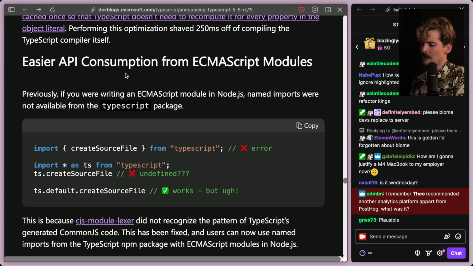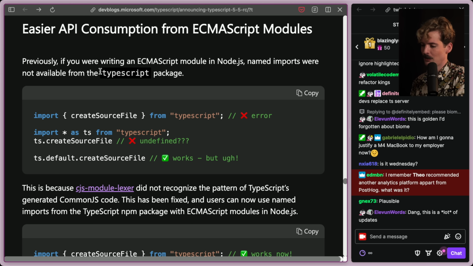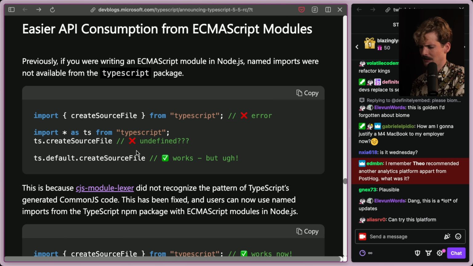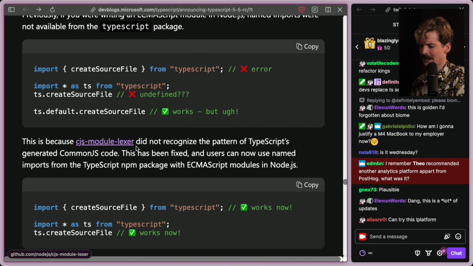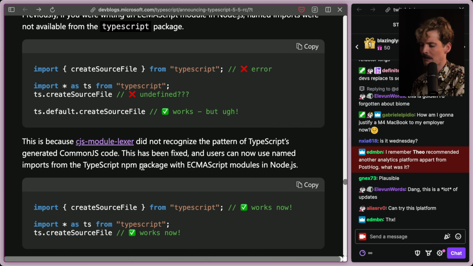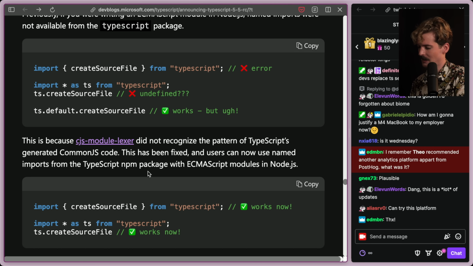Good for them. Easier API consumption from ECMAScript modules. Ooh. Previously, if you were writing an ECMAScript module in Node, named imports were not available from the TypeScript package. Ooh. You had to use ts.default previously. The reason was that the CJS module lexer did not recognize the patterns of TypeScript's generated CommonJS code. This has been fixed, and users can now use named imports for the TypeScript NPM package with ECMAScript modules in Node. Oh, this is for TypeScript's package itself. This isn't something you would have to deal with. This is if you were consuming and importing things from TypeScript, the NPM package. Ugh, nice that they fixed that.